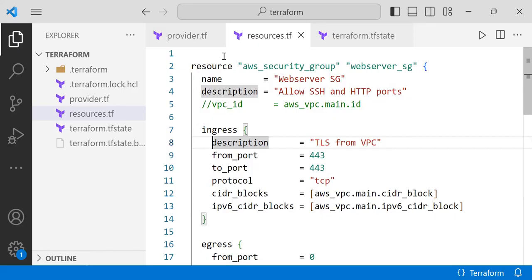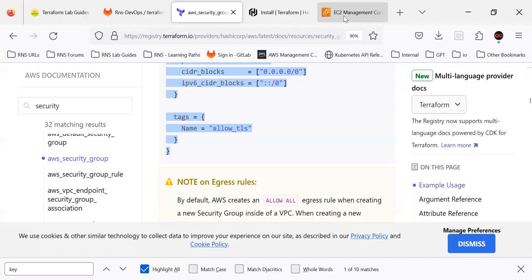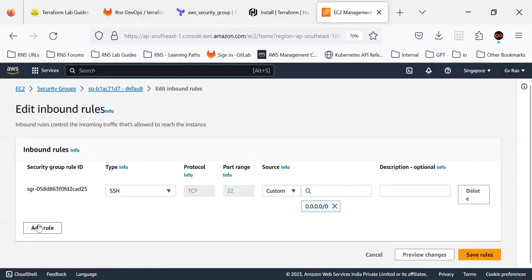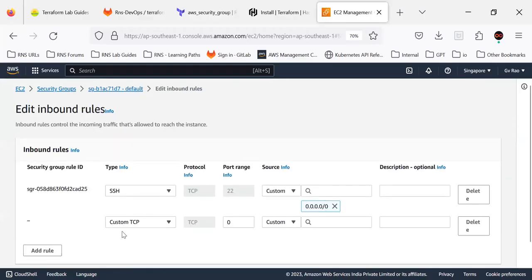And ingress, I need the two ingress ports. So you are defining that any security group rule is nothing but you need to define these properties, right? Edit inbound rules, and for adding any rule you need to define the type, the protocol, port, source, and description. So there are 5 or 6 properties, and now we are defining those in this block.